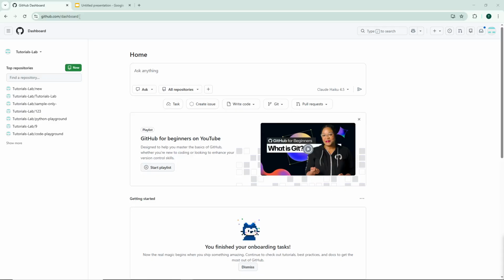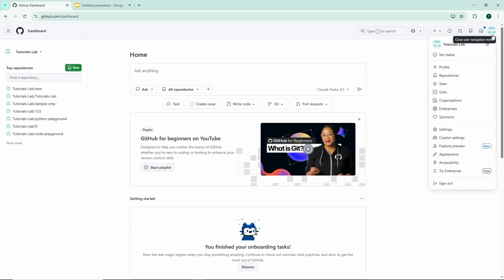After logging in, look up to the upper right corner of your screen where you'll see your profile picture. Click on it, and a drop-down menu will appear with several options for managing your account. From this menu, select Settings.